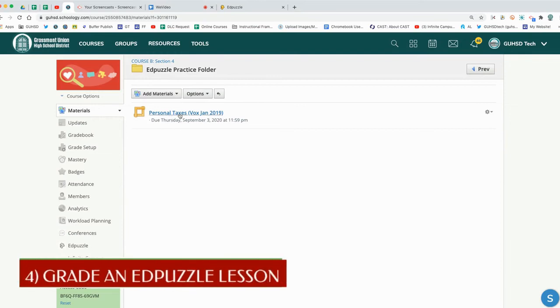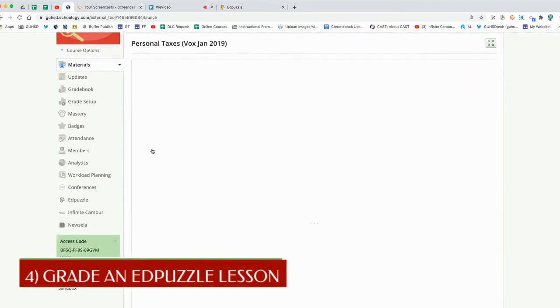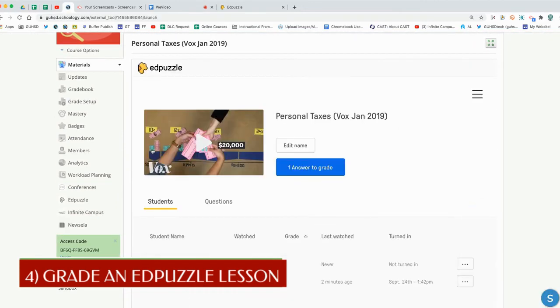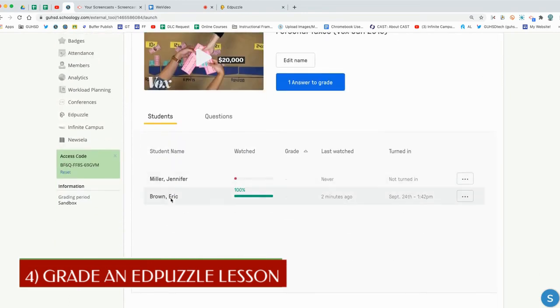So from the teacher perspective, we're going to go through and click the assignment. Once we click the assignment, we're going to see that a roster of students will populate here. If you noted that there's a student on your roster that's not in this list, that's because they haven't opened the Edpuzzle yet. So Jennifer, for example, has clicked the link to open the Edpuzzle that I've assigned, but she hasn't done any work on it. Eric, on the other hand, has completed the entire assignment. He last watched it 2 minutes ago, and so you get the same information here.